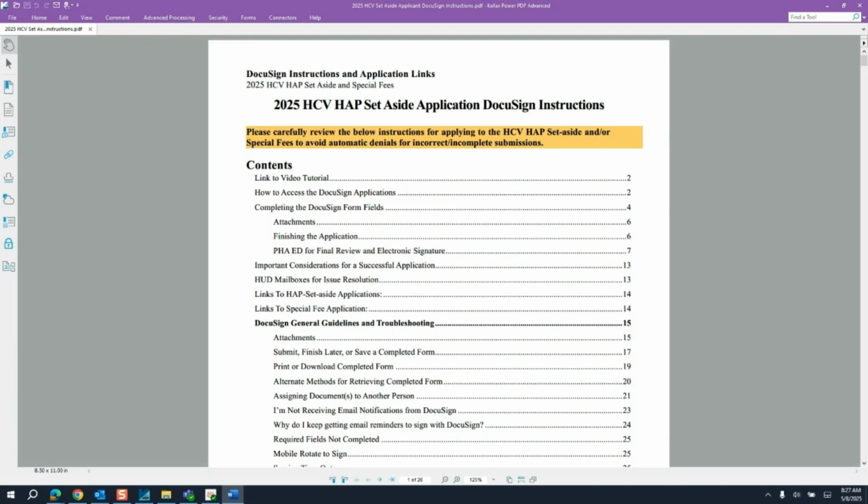Hello and welcome to a demonstration of HUD's HCV HAP set-aside and special fees application process that uses DocuSign for all 2025 application submissions. Specifically, we will go over how to submit HAP set-aside funding applications for Category 4, project-based vouchers, and Category 5, MTW expansion PHA's development adjustment.